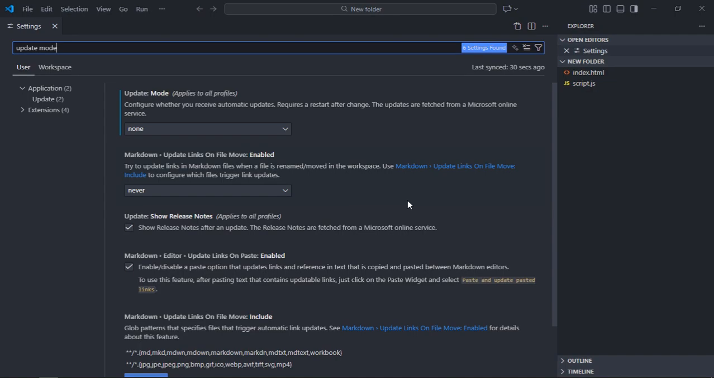and we are done. So I hope you understood how to disable the auto update in VS Code editor.